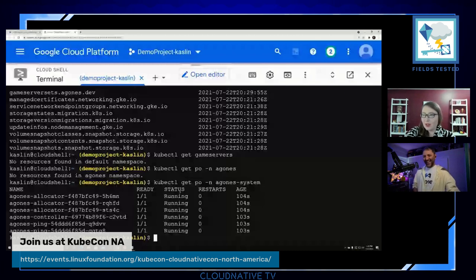I'm so sorry. I'm so used to this. That's okay. If you want to scroll up a little and let people see a little bit higher, the thing overloads. I don't know if you want to get rid of that "Join us at KubeCon NA" at the bottom. Oh, that's a good point. I should do that. That would probably make that a little bit clearer.